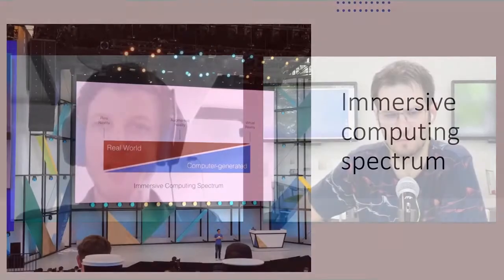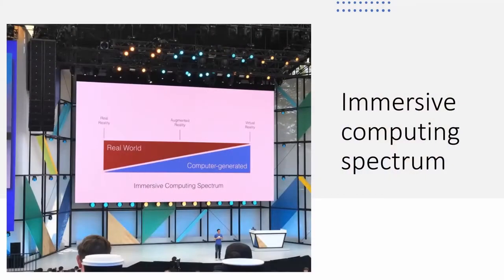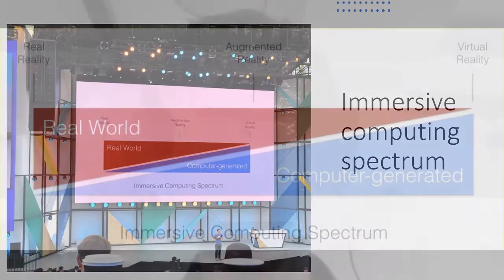Exactly. However, if you do look at immersive learning environments, that could include environments such as Second Life. So in the research, immersion is also used in these different ways. And then we get to the immersive computing spectrum. And this is from a keynote from Google I/O maybe 2 or 3 years ago now.